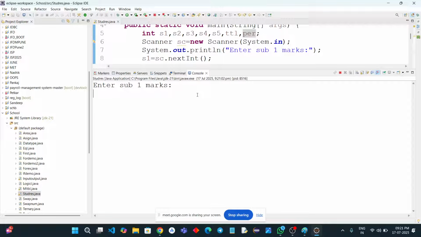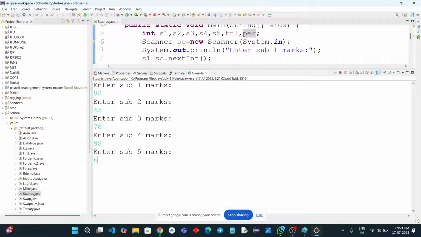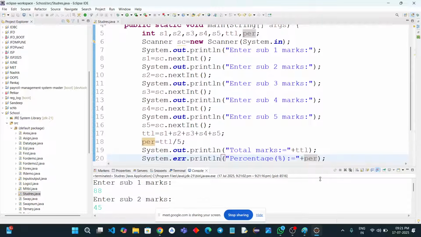Enter subject 1 marks. It may be out of 100. So write 88, 45, 78, 98, 65. Okay, so we are getting 374 marks. We can even mention out of how many marks you are getting this, and the percentage as well. To specify the out-of marks, we need to write some concatenation here.